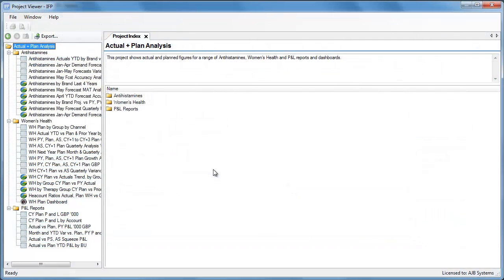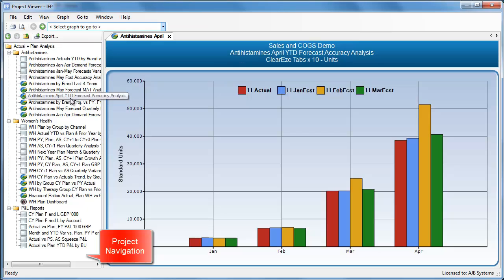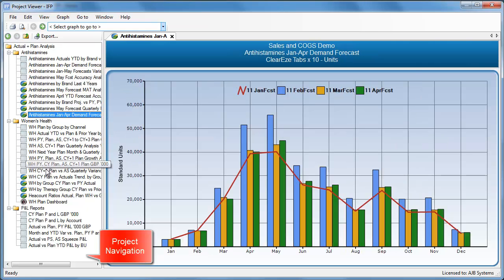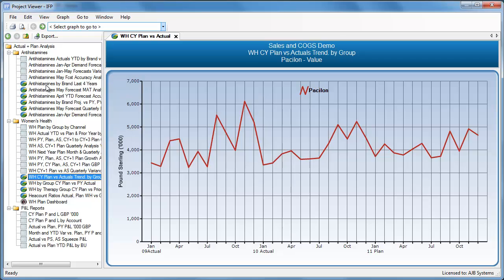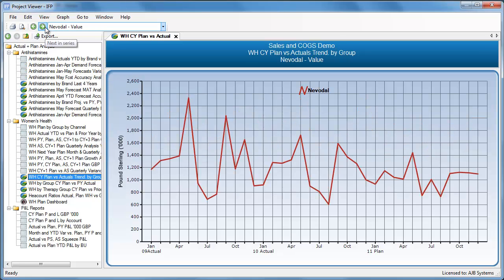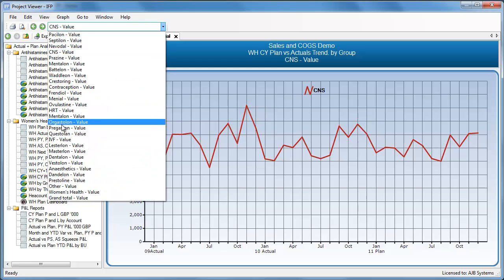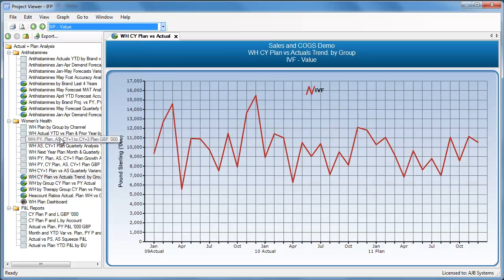Once built, the project output is displayed in the project viewer. Here you can view each of the packages and dashboards by clicking on them in turn. Here, the graphs are navigated in the same way as when viewed individually. You can also export one or more reports from project output into a single Excel workbook.